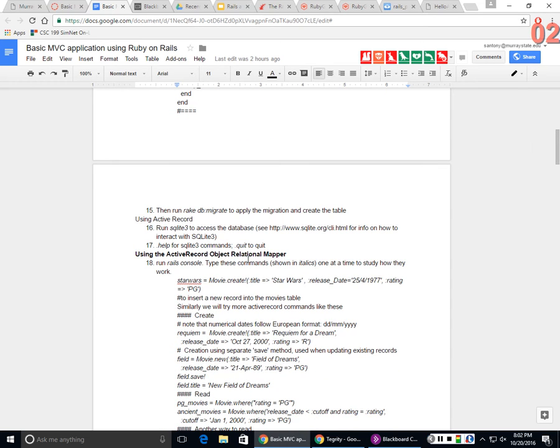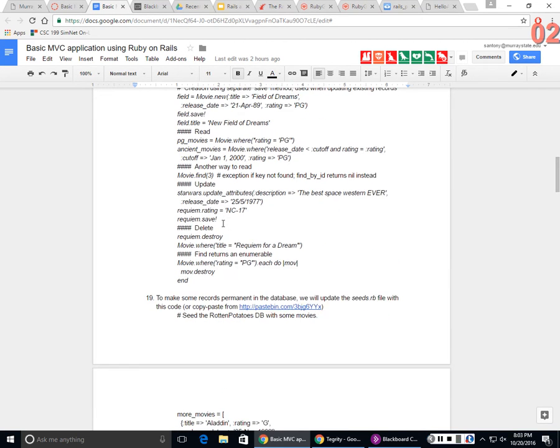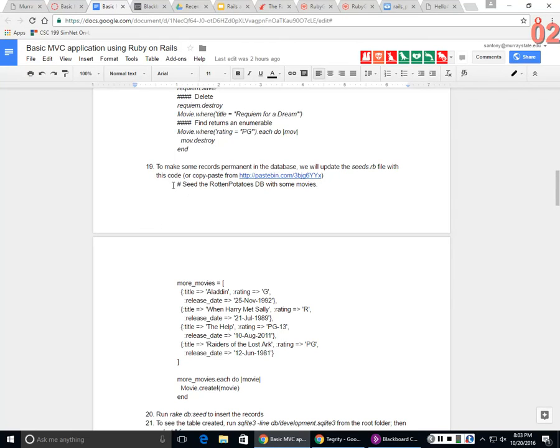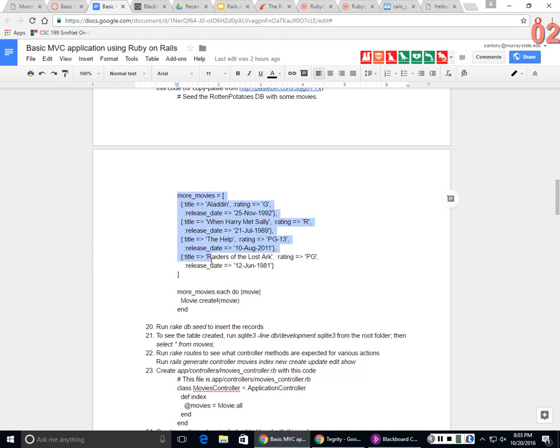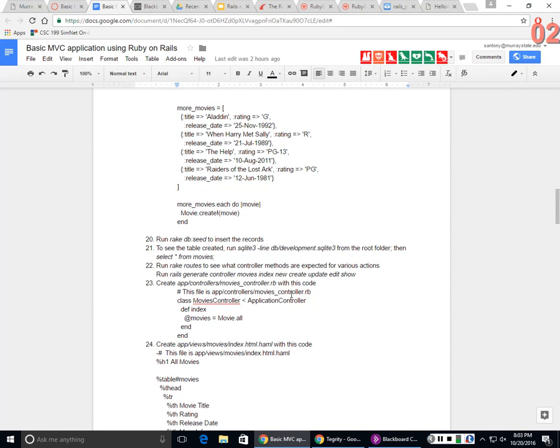And then we will put some data into it using the console, similar to the SQLite console, but this time we'll be using the ActiveRecord system for putting some data into it. And then we have some pre-built code for adding a whole bunch of movies into the movies table. So this is kind of a default set of movies which will be set up when we create the application. And then we will set up the front end for displaying these records.